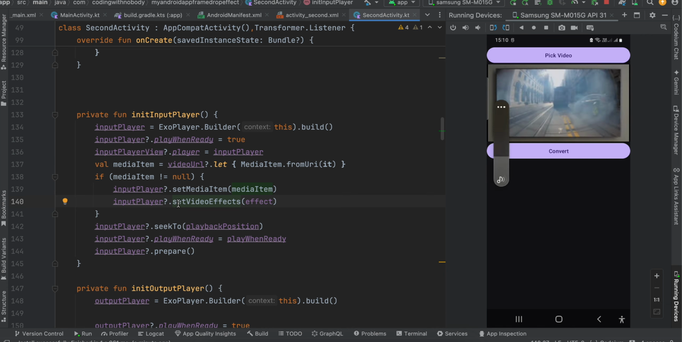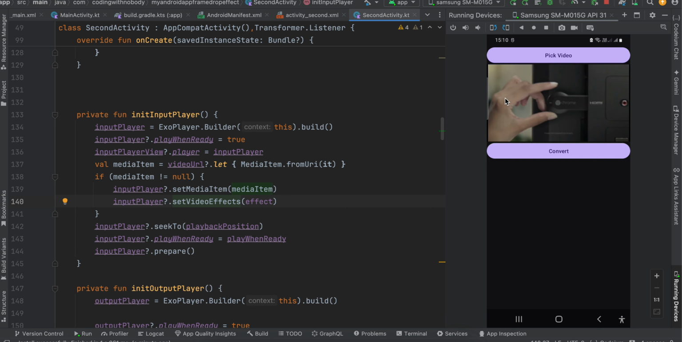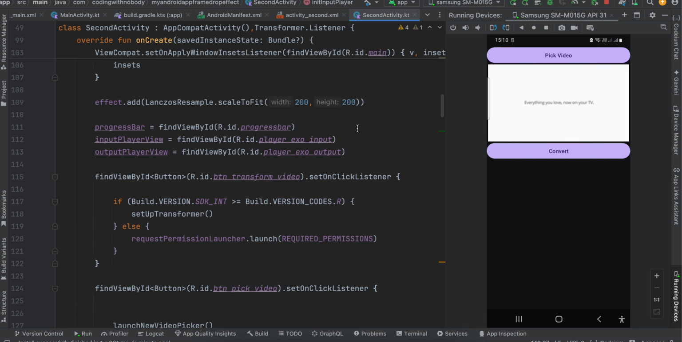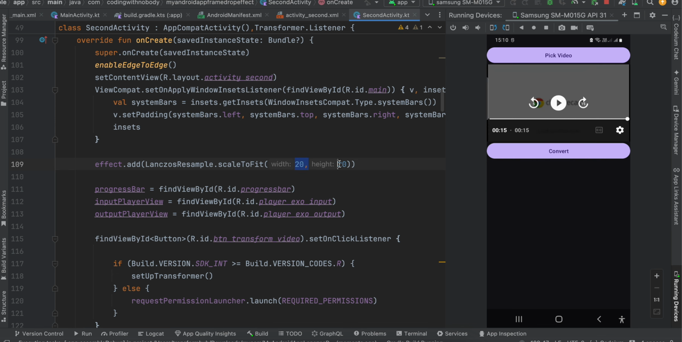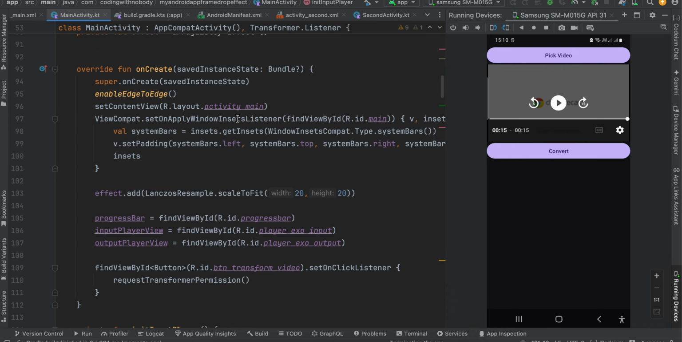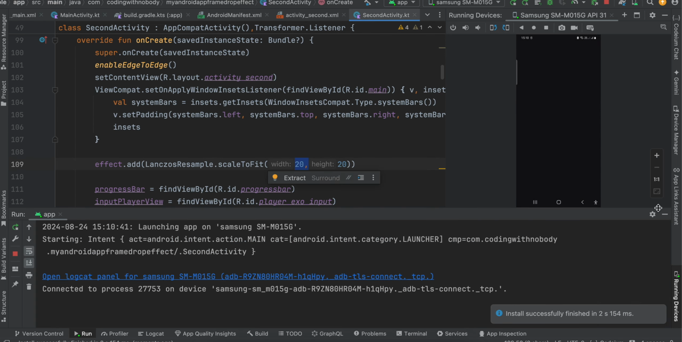Here you might see that it looks pretty good, because here I have changed the value to 200 by 200. I'll change it to 20 by 20. You can play around with this value. If you see the first main activity, I have used 20 by 20. So it's up to you, change the value to whatever you feel like.